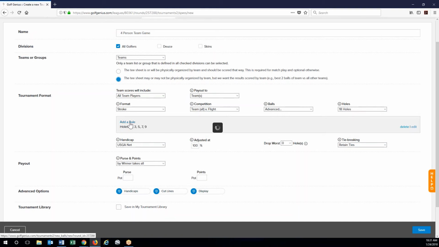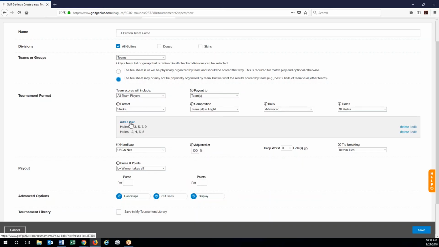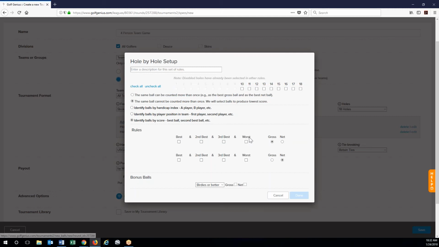So now let's add another rule for 2, 4, 6, and 8, where we're only going to use the best 2 net scores. Hit done. Then for our back 9, 10, 12, 14, 16, 18, we're going to use the worst gross score, but the best net score. And hit done.